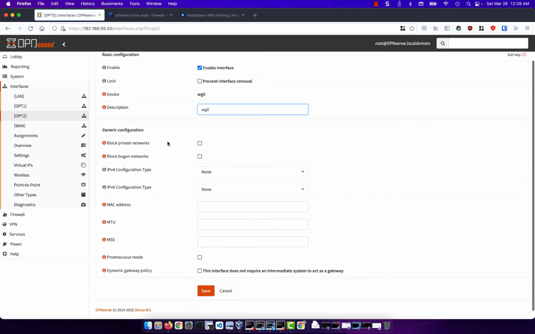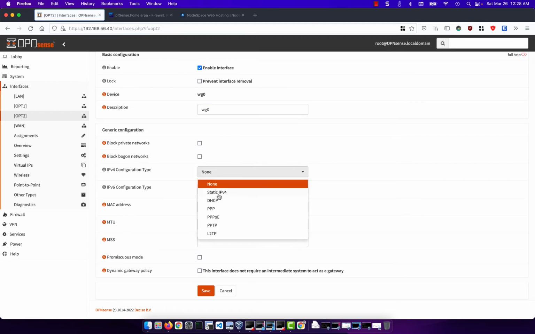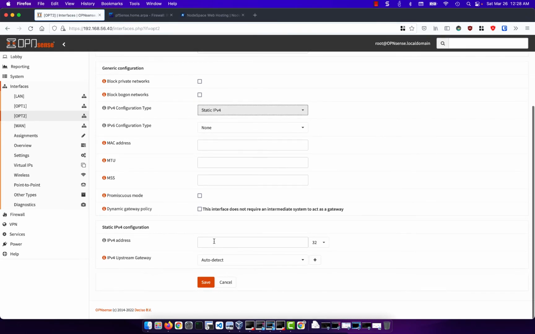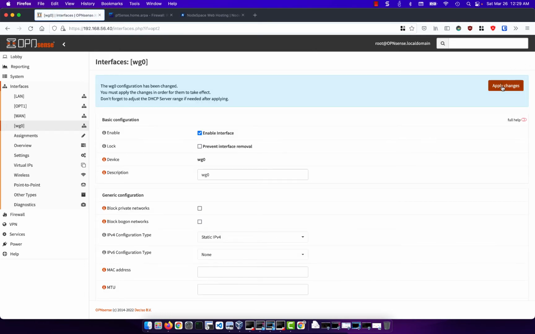Again, we want to make sure that block private networks and bogon networks is unchecked for IPv4. We're going to do static IPv4, and we're going to leave all these the same. Under IPv4 address, we are going to put in our tunnel interface IP, which is 172.16.1.1. And this is a /24. And we'll click on save. And then we'll click on apply changes.